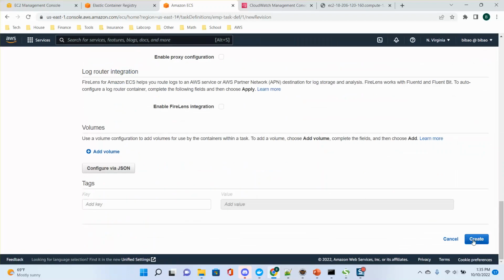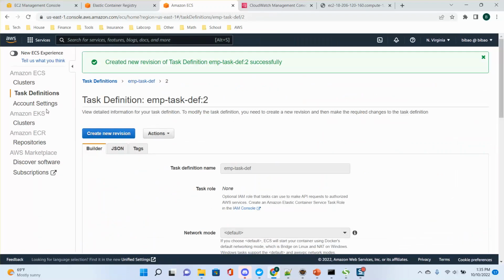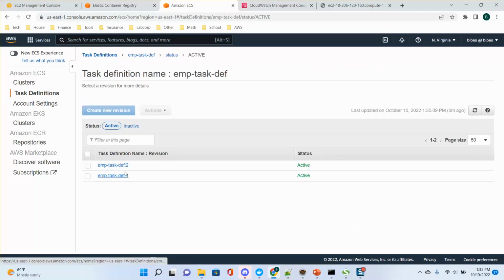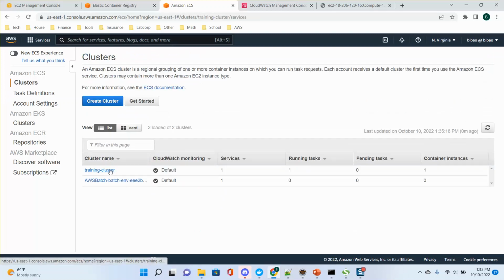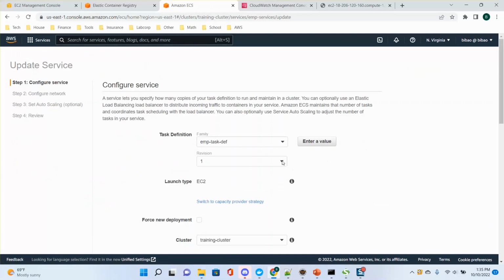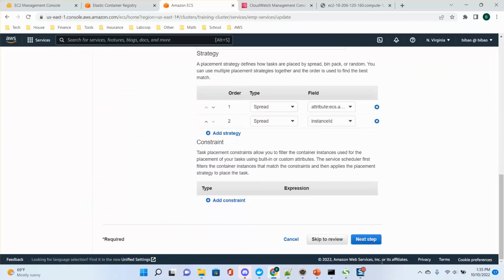Then you create. So then you go back to the task definition, you go to the def, then there's a def1 and def2, right? So then after that, you go to the cluster, go to your service. Let's say the one you can say update. So the revision can go to the latest one. So you don't have to restart everything, you just change the revision and then go to the next step.